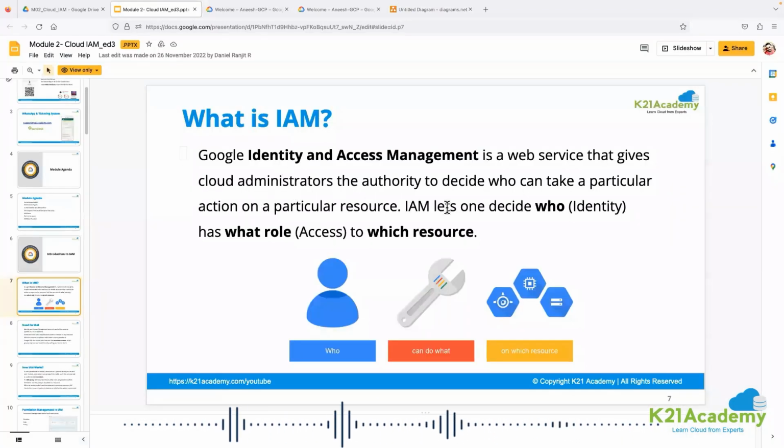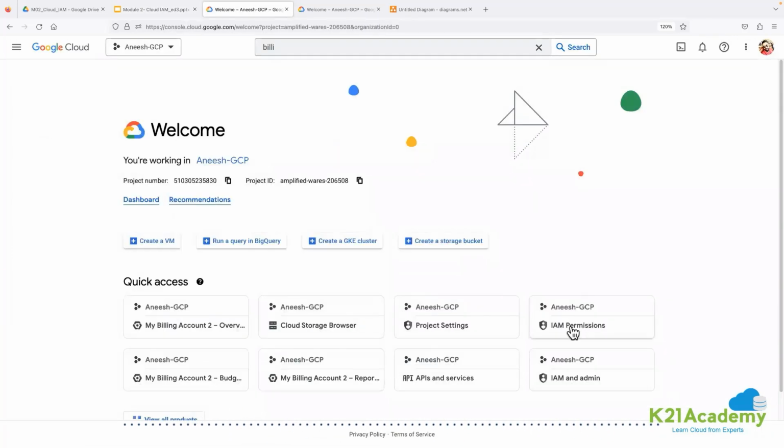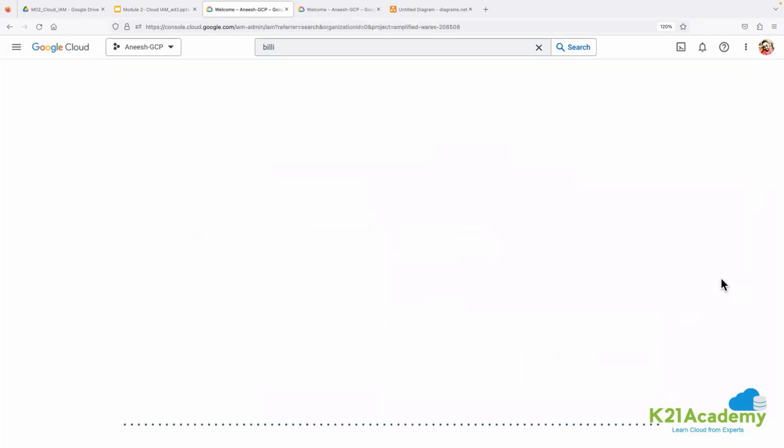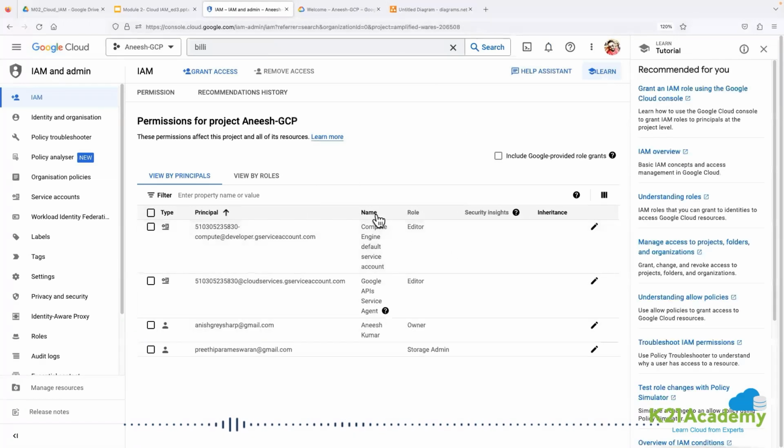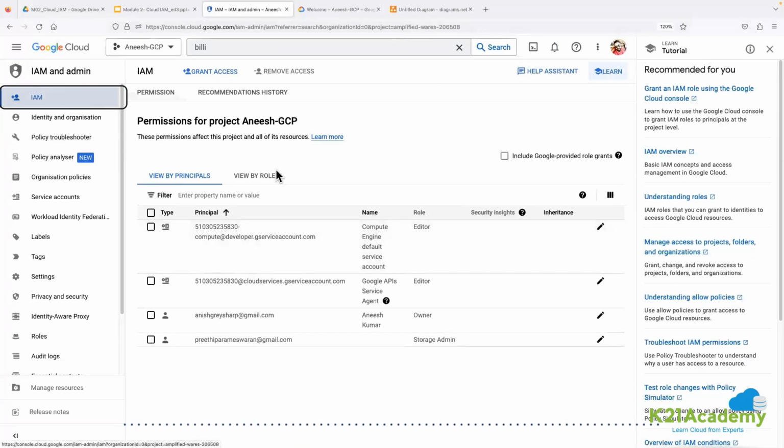Here, IAM lets you decide who, the identity, has what role on which resource. And the resource can be more than one also. We can provide multiple access, Compute Engine access or Storage Admin access, multiple access we can provide. How to do this? Go to IAM permission.